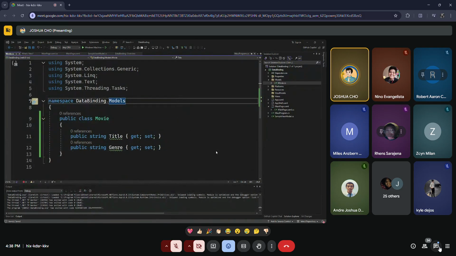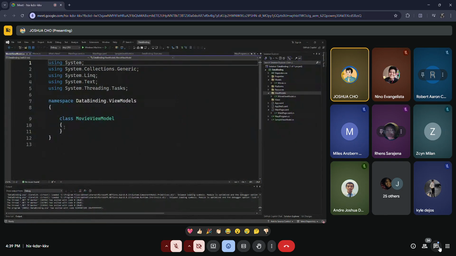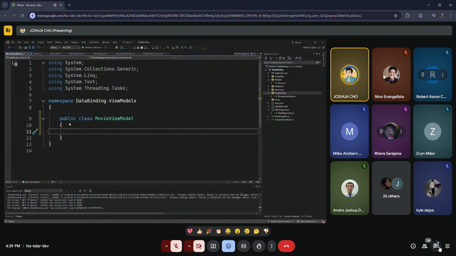The next is you have to create the view model. The view model connects the two, the model and the view. So diri ang tanan nga transaction may tabo, new item. So let's name this movie view model. Make it public. And inside, we will inherit first the INotifyPropertyChanged.